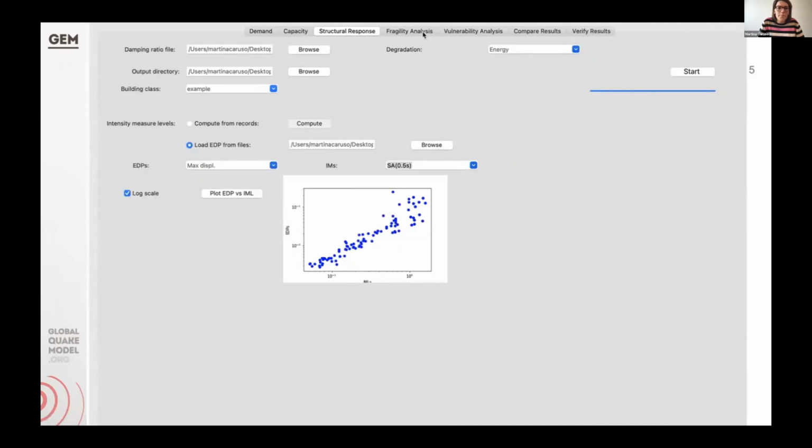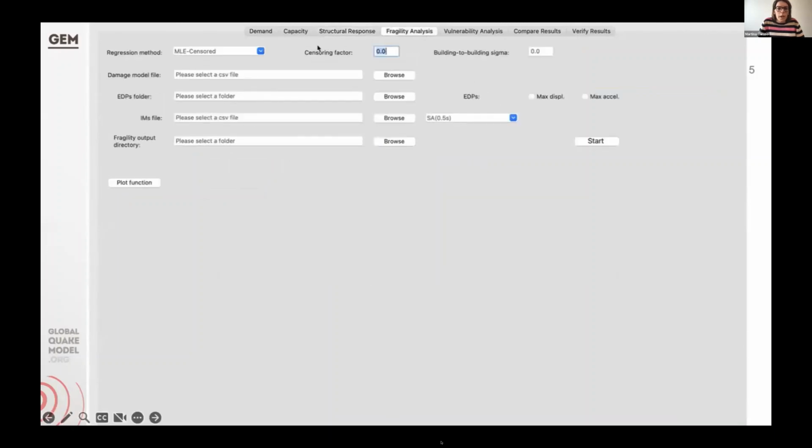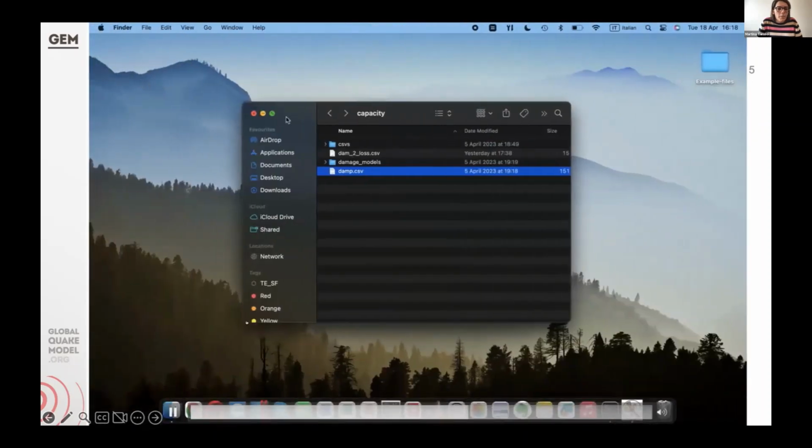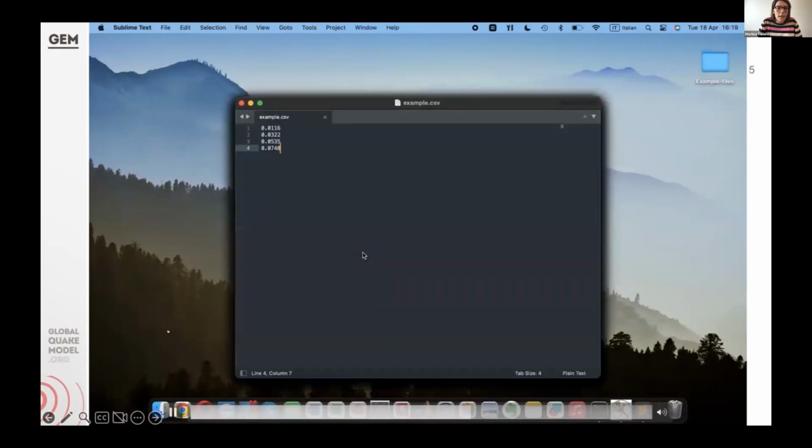fragility tab. Here we can choose a regression method. We have used the MLE censored one and chose a censoring factor of 1.5. And since we are dealing with a single building, we have also included a building-to-building sigma of 0.3. Now we need to select the damage model file, which I have over here.